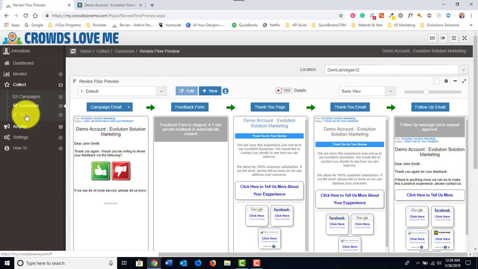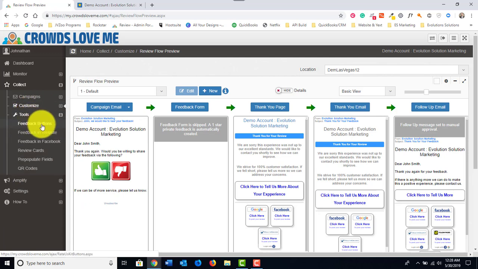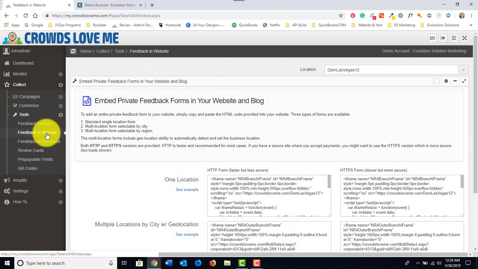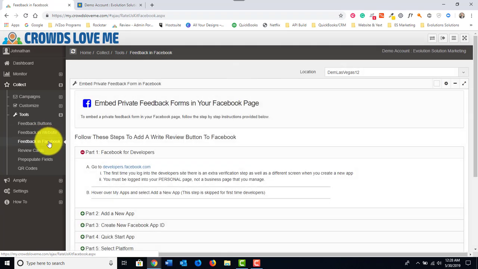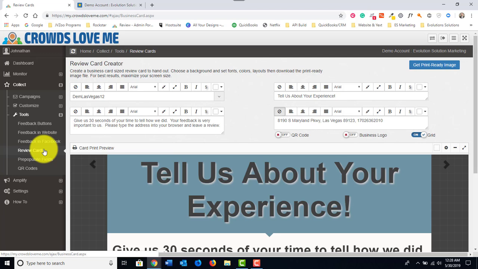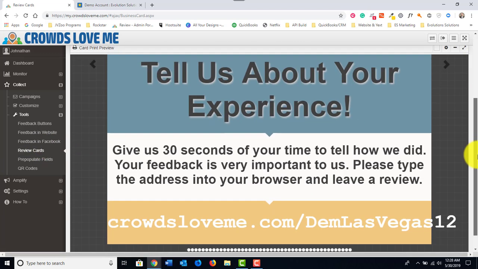And then going down here where you've got tools, where you've got feedback buttons. So if you wanted to add a button somewhere, if you had a landing page or a tablet or something like that, you could add it on there. You could do feedback on the actual website, so you can add a form to the website. You could do feedback on Facebook. You could do a review card. So if you were sending out something in the mail, you could actually do this.